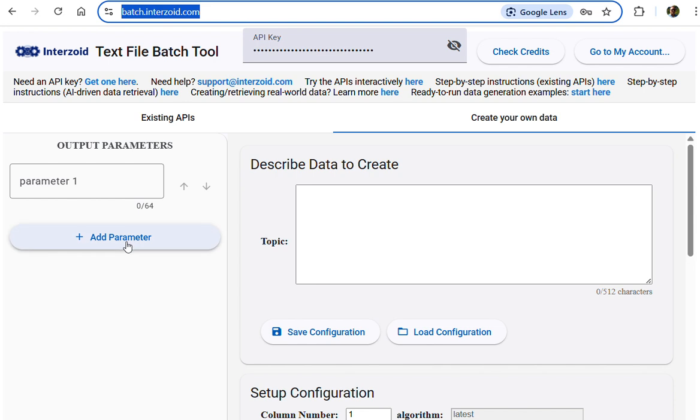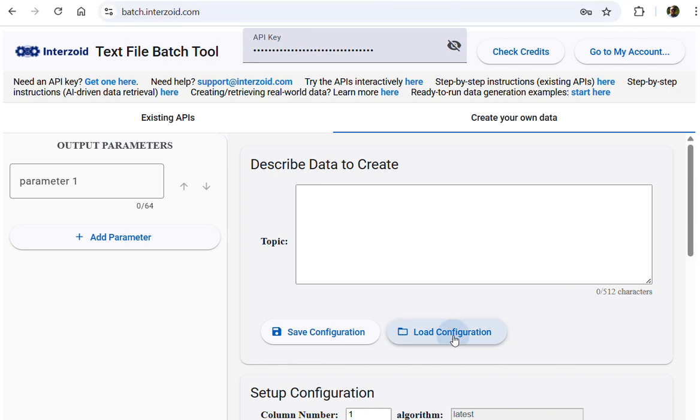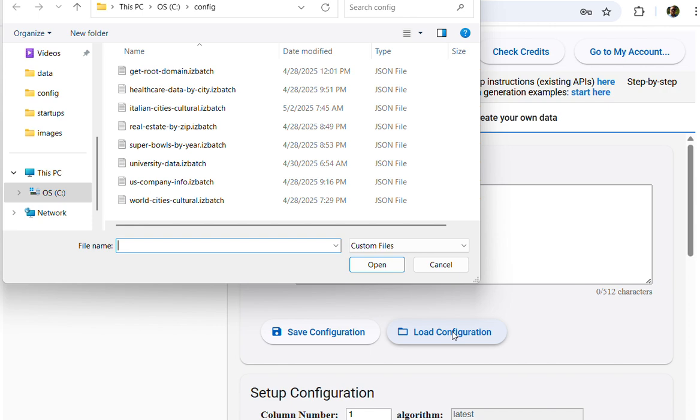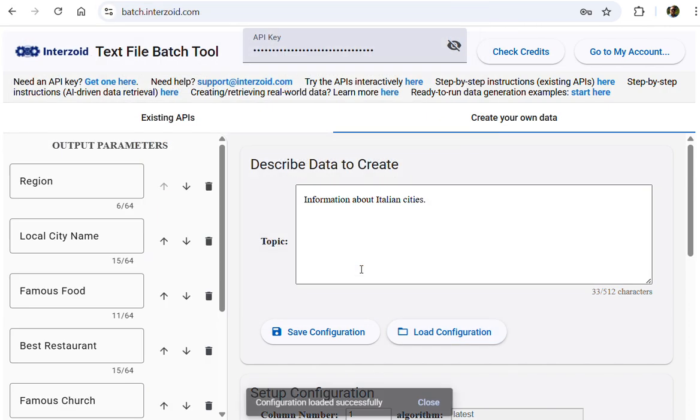We'll add parameters here. And then, of course, the one other thing that we need is an API key. This is how usage is tracked. And for this demo, if you get a trial key, you'll have enough trial credits to run. You can just get those by providing your email address at interzoid.com or clicking here on the tool. And to save you from watching me type, I will go ahead and load a configuration that's already been saved of Italian cities.